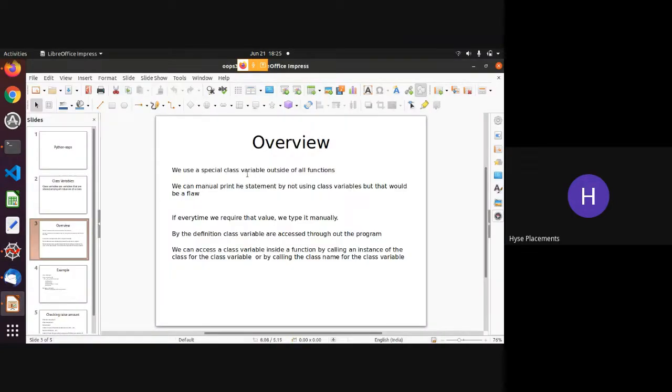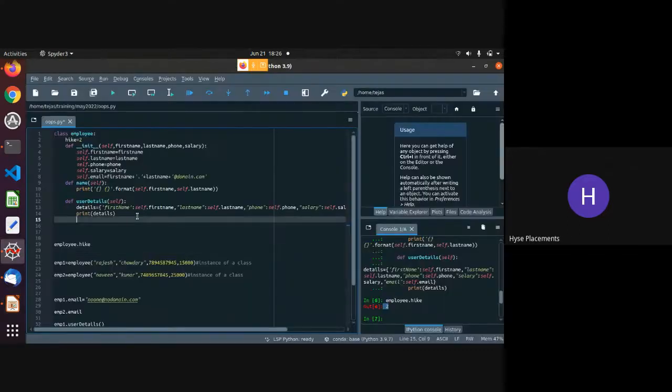So we use a special class variable outside all functions. We can manually print the statement without using the class variable, but that would be a flaw, because every time we require that value, we type it manually. That's what we are doing, right? Employee.hike and all. By definition, class variables are accessed throughout the program. We can access a class variable inside a function by calling an instance of the class for the class variable, or by calling the class name for the class variable. Let us create a method.